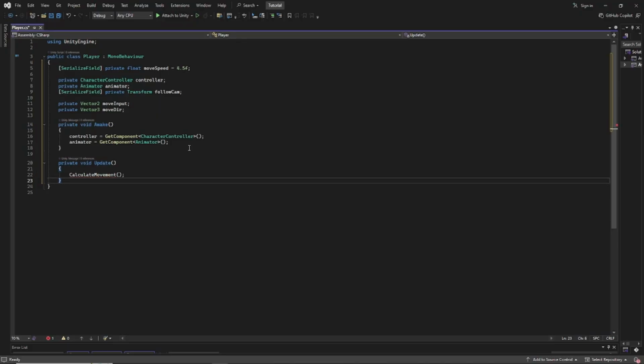It's going to give you a red line because we don't actually have that, so we will set up private void CalculateMovement, and then curly bracket. So these are methods, and this is how we establish the logic for a method. So we can call it in the Update function, which is how Unity registers its inputs.